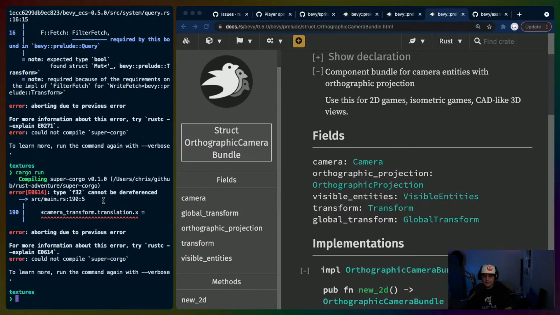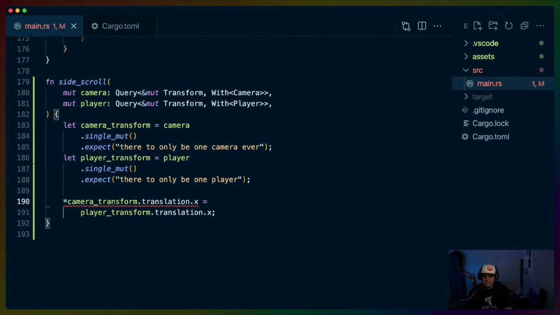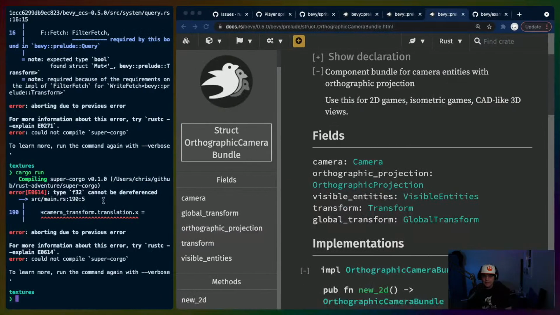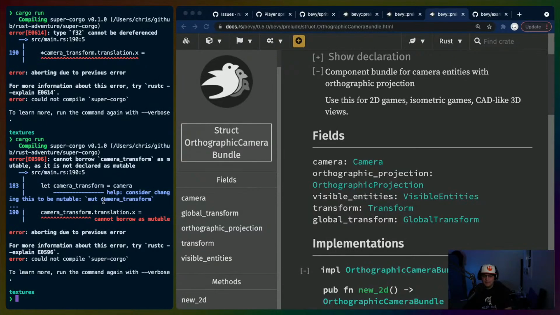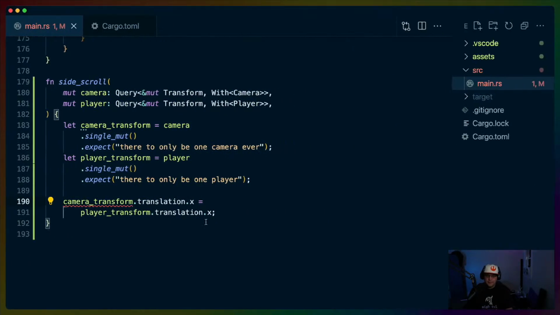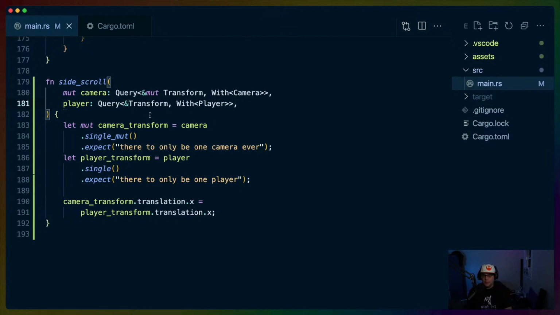And if I haven't messed it up, F32 cannot be dereferenced. But that's not going to work either. So I'm going to have to wrap that. Cannot borrow as mutable. Ah, right, because I did this. And we don't actually need to make the player mutable. So that will be transform reference with player, and this will be single and not single mute, which will allow some of our other systems to run in parallel because we no longer need access to a mutable transform on the player.